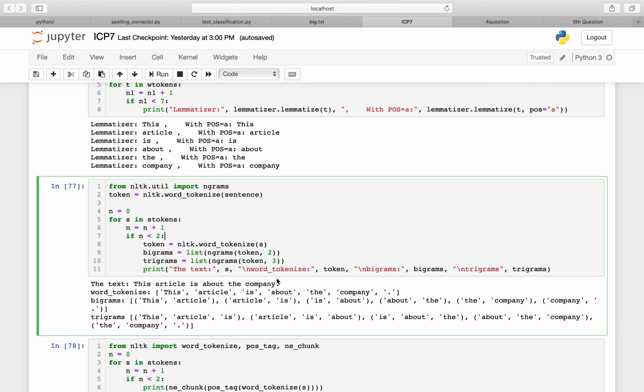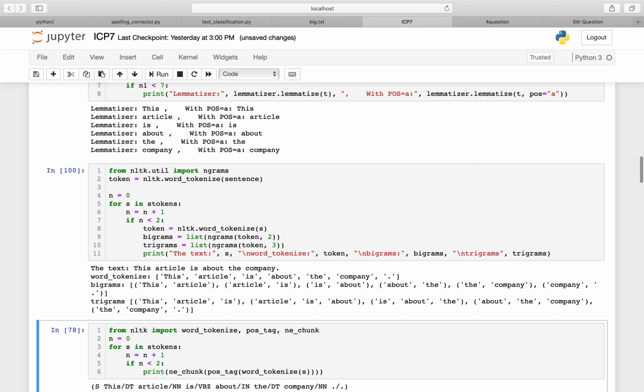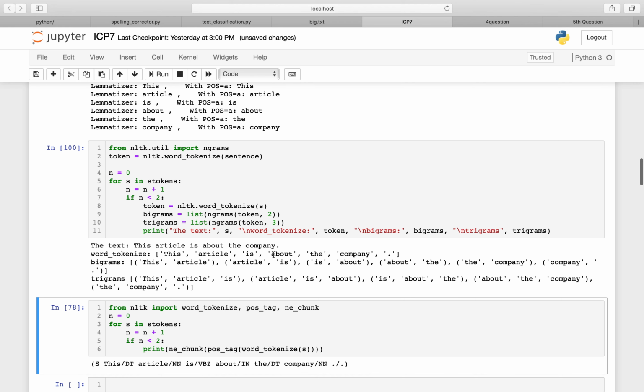The next method which I've used is the n-gram method. Here I've taken two n-grams: one is bigram and the other is trigram. The bigram takes a combination of 2 words, whereas the trigram takes a combination of 3 words. In this bigram, if you see, this is the basic text: the article is about the company. The bigram takes 2 words at a time, so this article, is this, this is about, whereas the trigram considers the first 3 words and the next 3, and so on continuously.